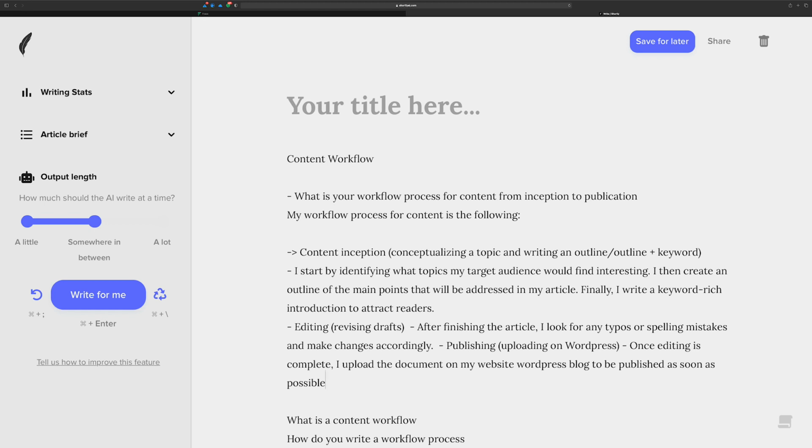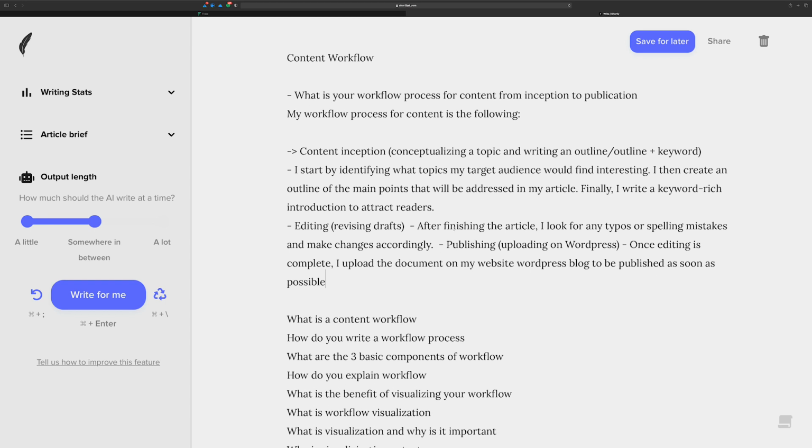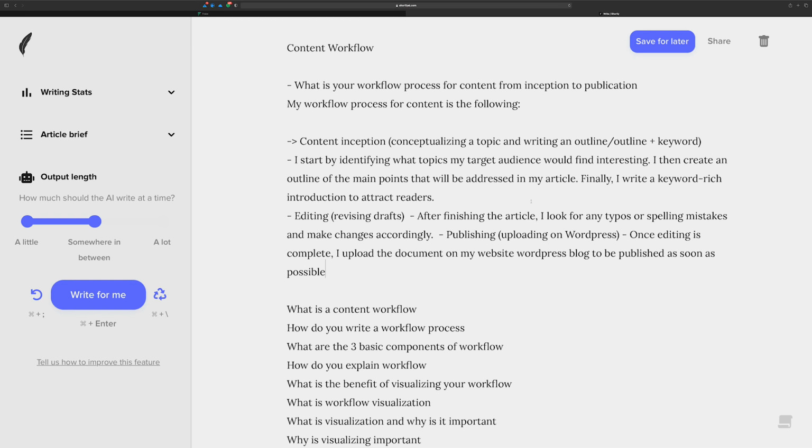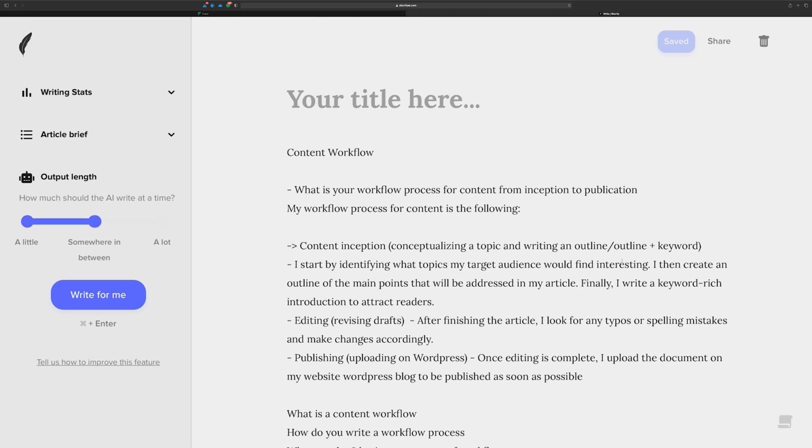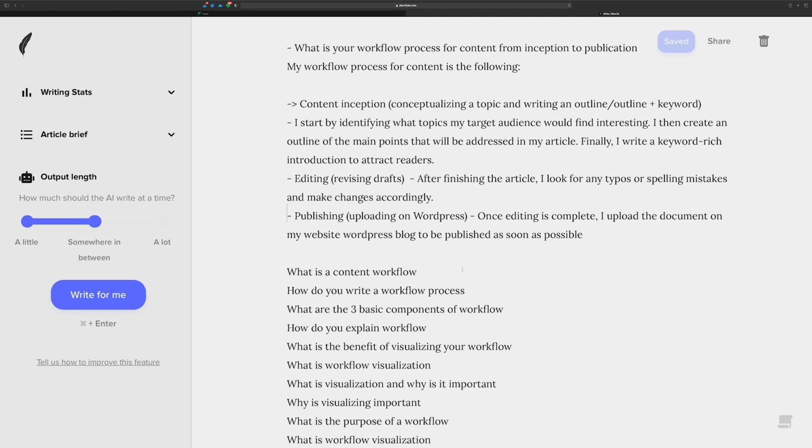I start by identifying what topics my target audience would find interesting. I then create an outline of the main points. Finally, I write a keyword-rich introduction to attract readers. Editing. After finishing the article, I look for any typos in spelling. Okay. Publishing. Uploading on WordPress. Once editing is complete, I upload the document on my WordPress. Okay. All right. It doesn't really get into anything about SEO optimization or anything like that. Content inception. I like how it uses an extra arrow there.